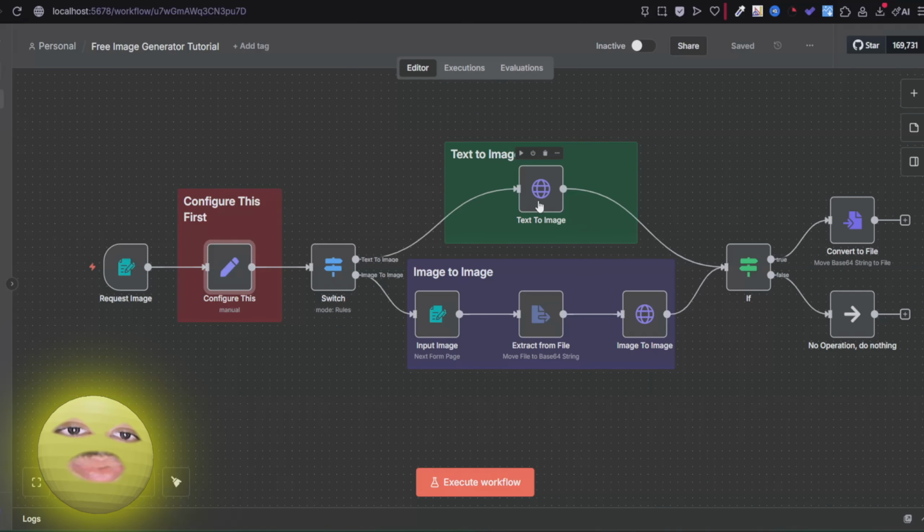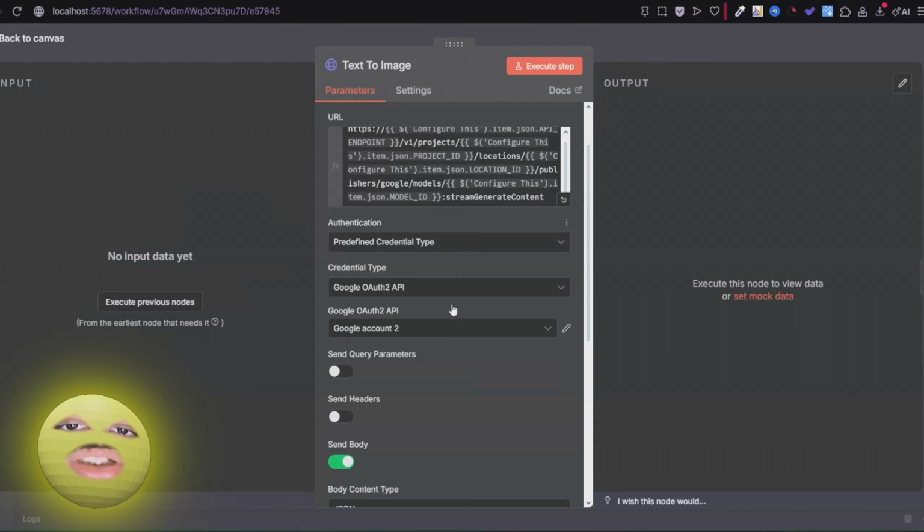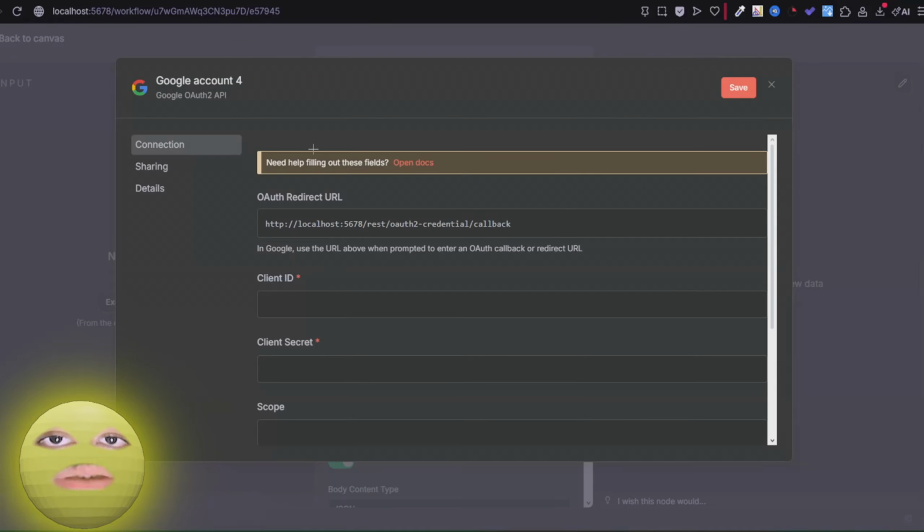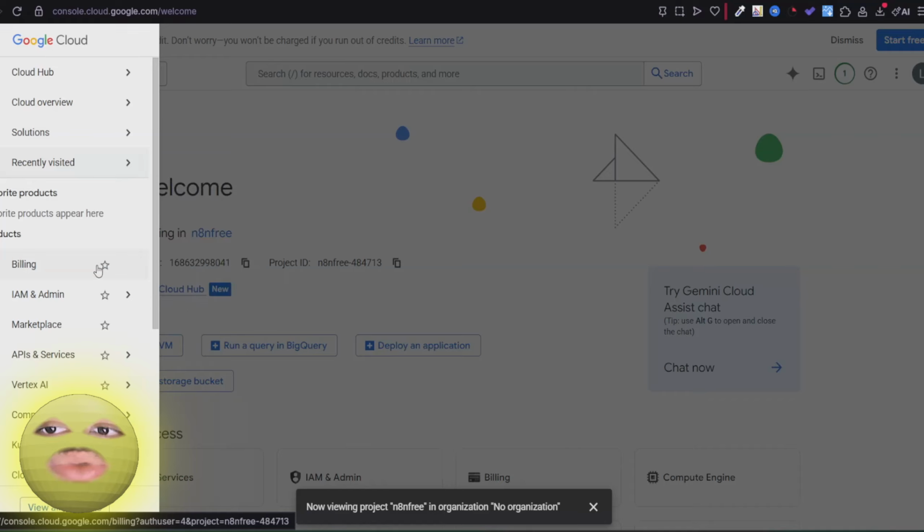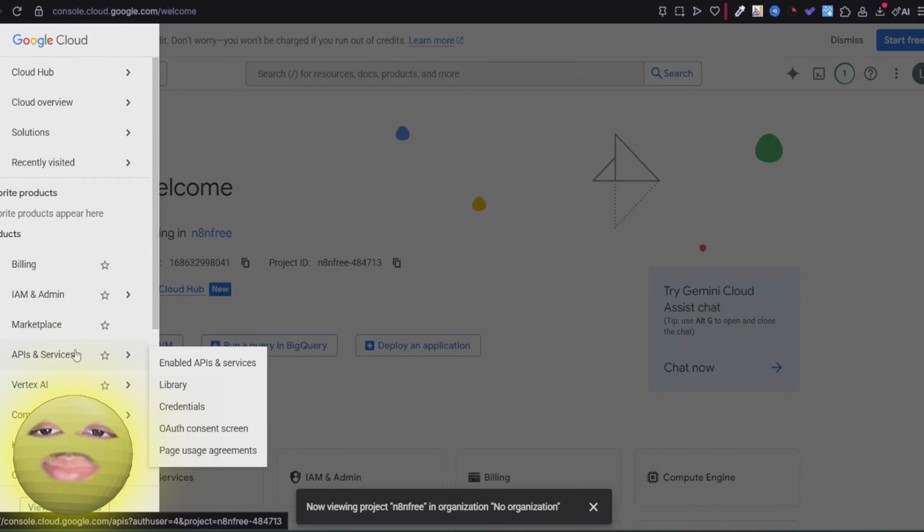Next thing, HTTP requests, in which we'll be actually communicating with the NanoBanana endpoint through the Vertex AI. So we can go back here, we have to configure our authentication. So select predefined credential type, Google OAuth 2 API, and create your actual OAuth 2 credentials here. So we open the screen, we go back to Google Cloud, select the three lines here, go to APIs and services and OAuth consent screen.